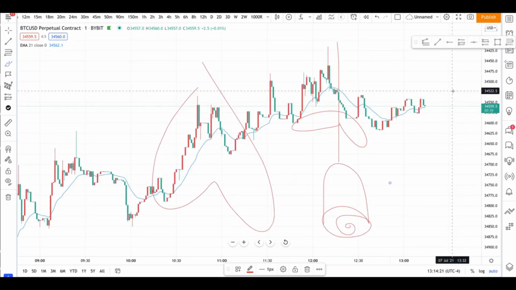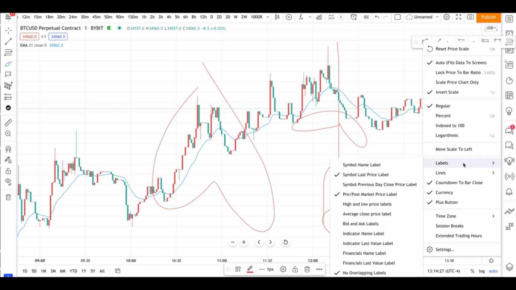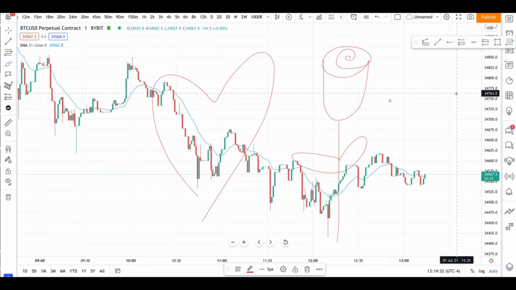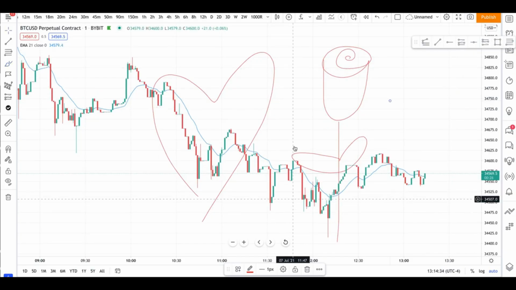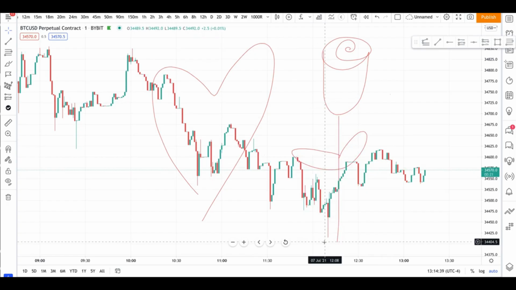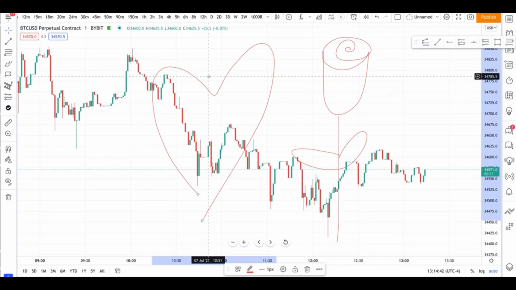Inverted scale, this will turn the chart upside down. Okay, this will turn the chart upside down if you want that. There's reasons to use it, guys. Yeah, so that's about it, guys. This is the comprehensive TradingView tutorial.